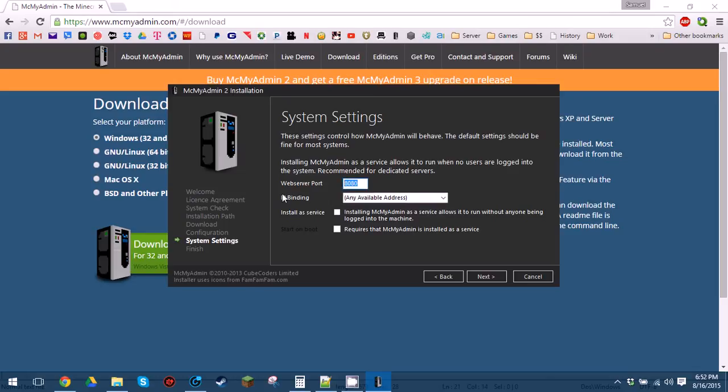You do not need to bind the IP here. You can choose to install this as a service. If you want your computer to turn on McMyAdmin the moment it starts up, you can install it as a service. If you want to turn on McMyAdmin manually every time you start your computer or every time you want to start Minecraft, leave it unchecked.